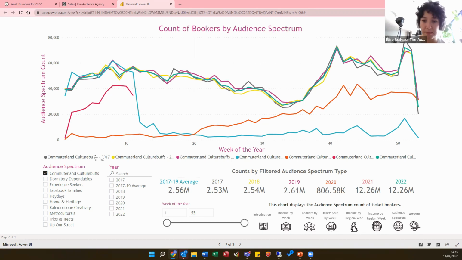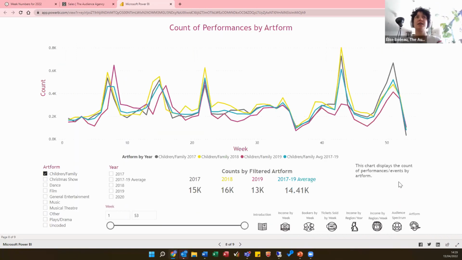Oliver, do you think I'm missing anything about how to make sense of the spreadsheet and the data set? Did you just touch on the art form stuff? That might be. Yeah, so here is the page about art forms.